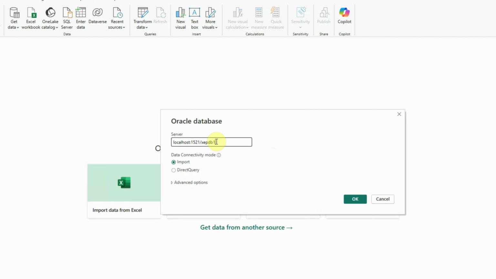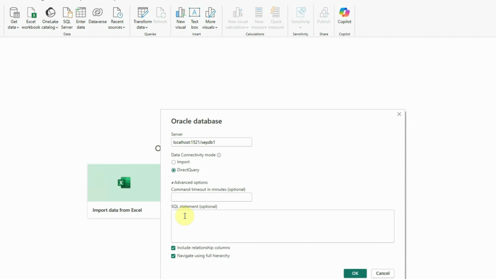XEPDB1. Then we are going to select one of the options here, Import or DirectQuery. For now, I am going to use the DirectQuery option, which will enable us to write a query which will directly access the data from the underlying database and give us a preview. Then under Advanced options, we are going to enter the very basic query that we tested before, something like select sysdate from dual, and let the Include relationship columns and Navigate using full hierarchy checkboxes stay checked on, and then click on the OK button.